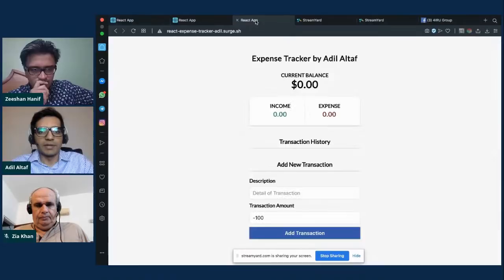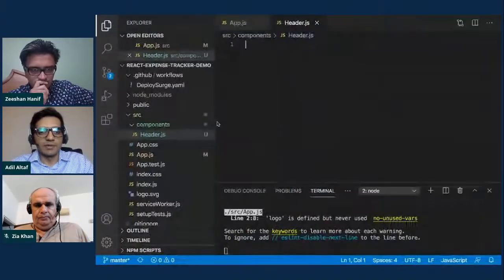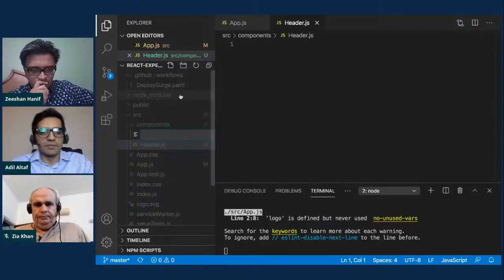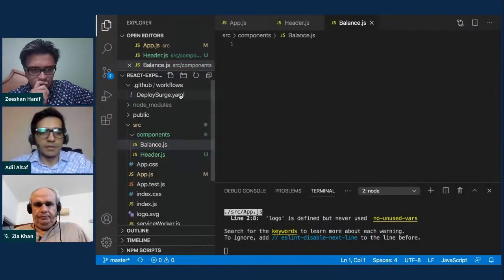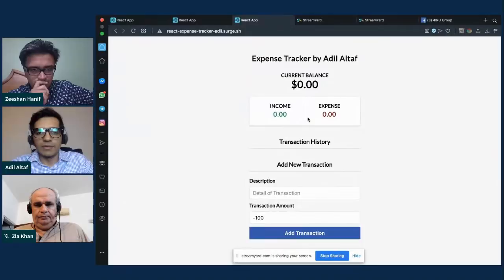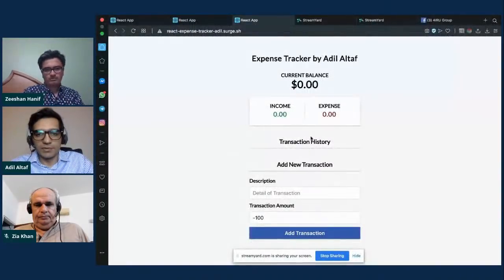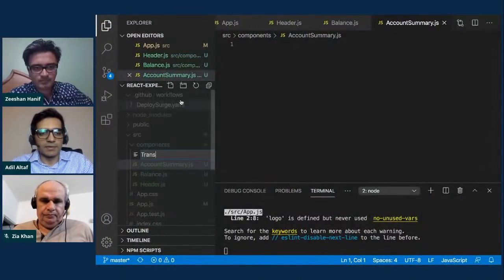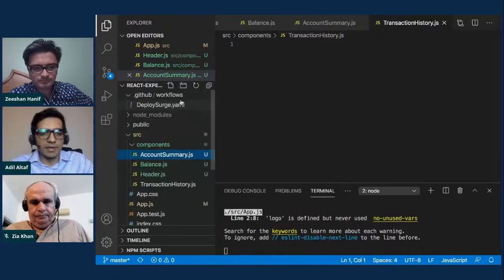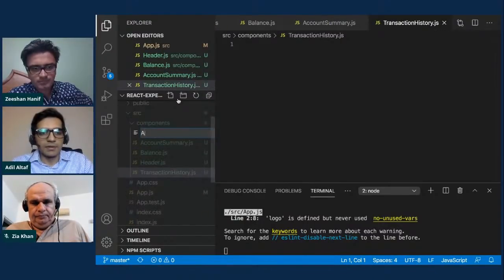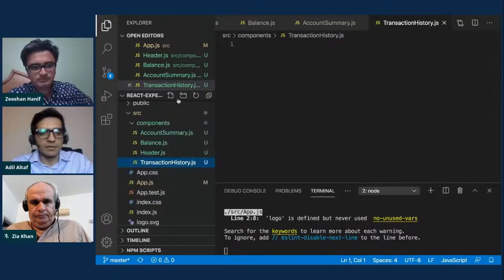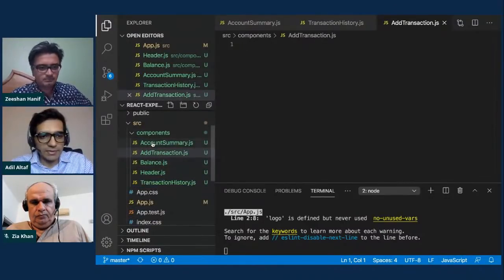Then I also have my balance component, so I'll create another file for balance. And I have my account summary, so I'll call this account summary. I have another component for transaction history and add transaction. So I have transaction history, and I can have an add transaction. So I have created the different JavaScript files for each of my components.